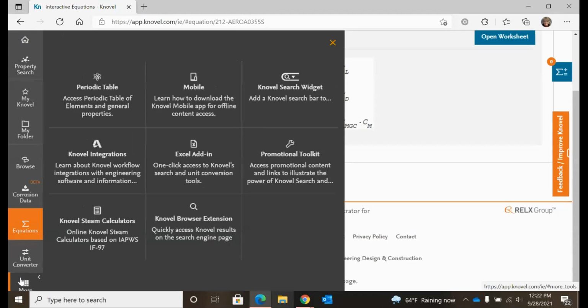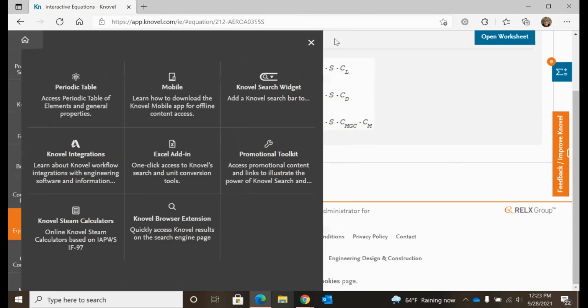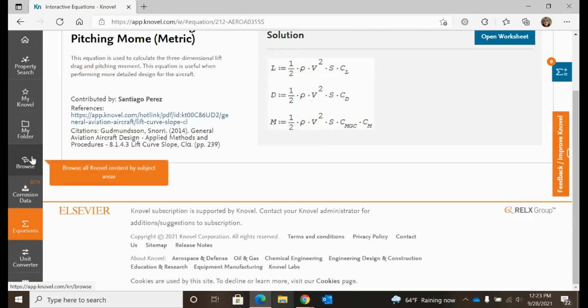And down here in more, you can see our periodic table. You can learn more about our mobile app. Knovel has a search widget that can be added to your search bar. So if you're doing whatever and you need to get into Knovel, you can just go into the widget. Integration, we have an Excel add-on. We have Steam table calculators. We have the browser extension. So all that can be found in that more area. And see, this has stayed the same. We're going to go back home.